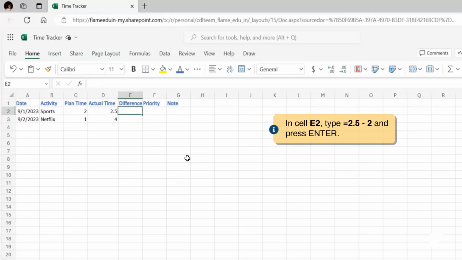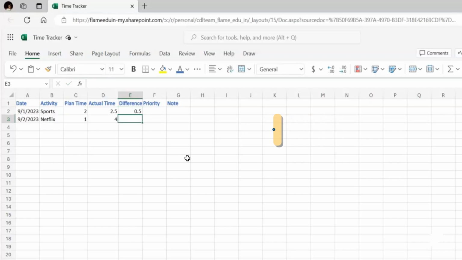In cell E2, type equal to 2.5 minus 2 and press enter. Now Excel displays the difference between the two numbers in cell E2. Note that the formula bar displays the formula you entered.